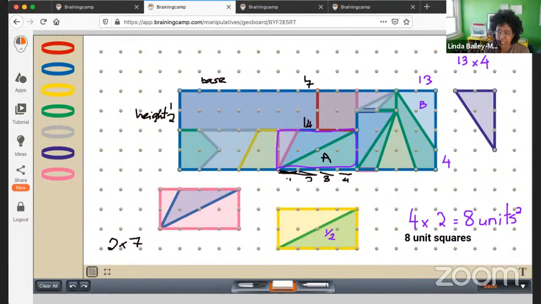And Chrissy gave me the answers. I'm trying to show things here. So Chrissy gave the answer. Half of 8 is 4 unit squares. So this square, actually, I'm going to write it. It's 4 unit squares inside of this triangle.